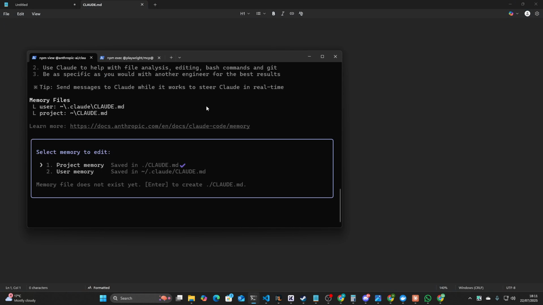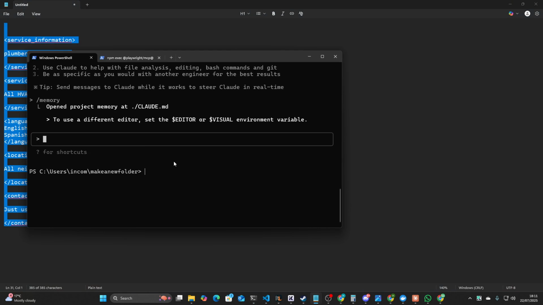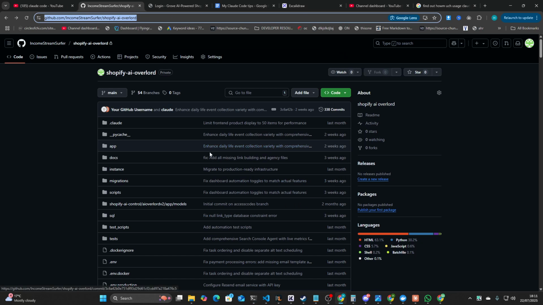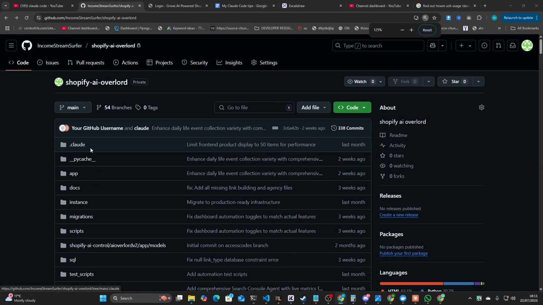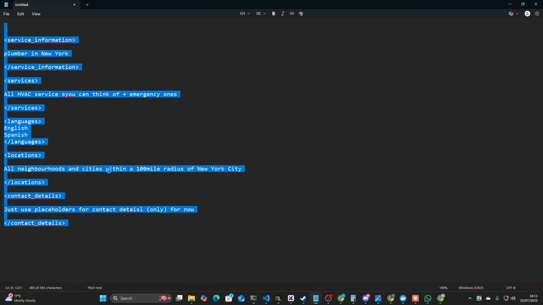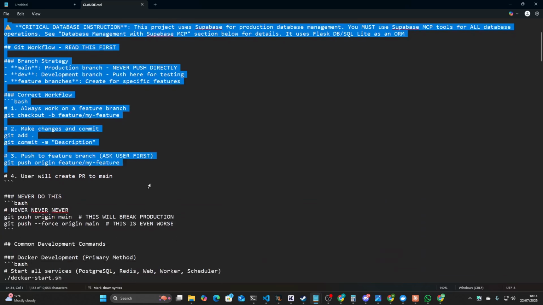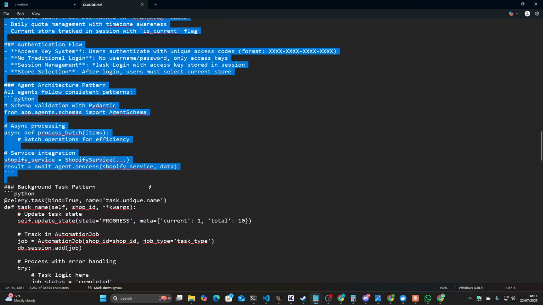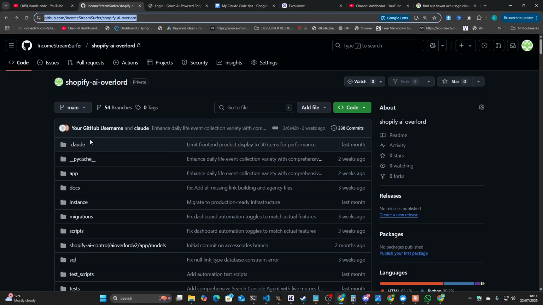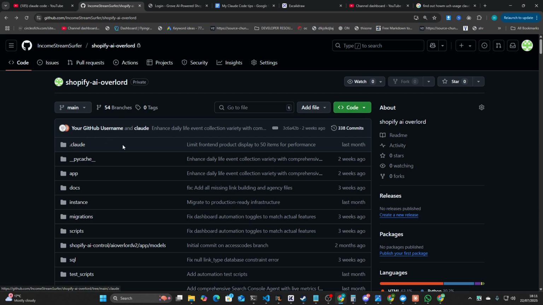But because I've been coding with Claude Code, right? If I instead cd into Shopify AI Overlord and then write claude, right? And then I write /memory, you'll see on GitHub there is a .claude file, right? So if I write /memory, you'll see that my project memory has been brought over. So this is how you get continuity between coding sessions. You actually commit and push your .claude folder to your GitHub repo.